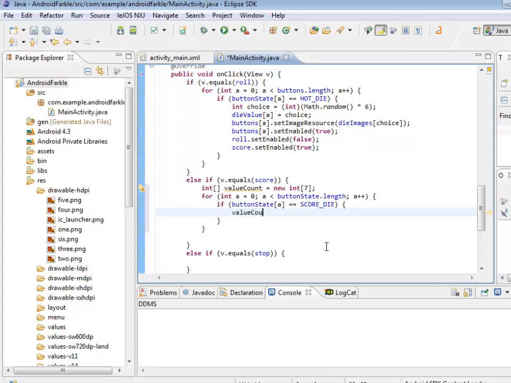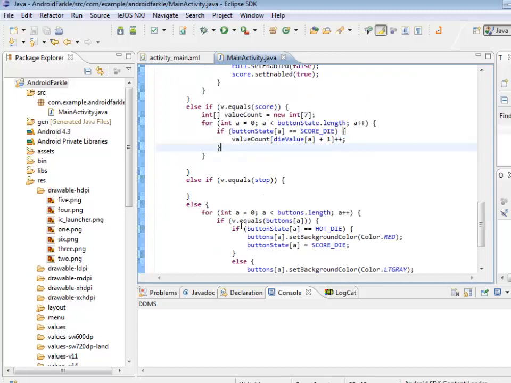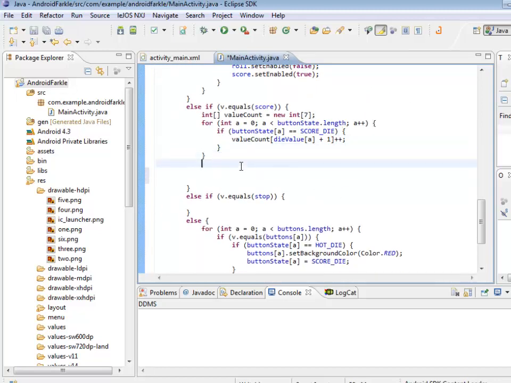So I'm going to take the die value of A, add 1 to it so it actually matches 1 through 6 instead of 0 through 5. I'm going to add 1 to it. Once I'm all done with this, now I need to actually go through and set my scores.